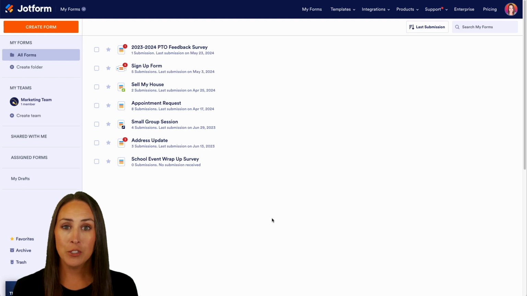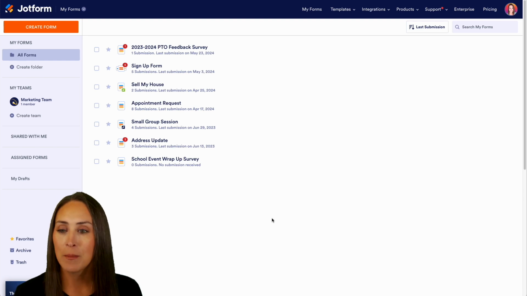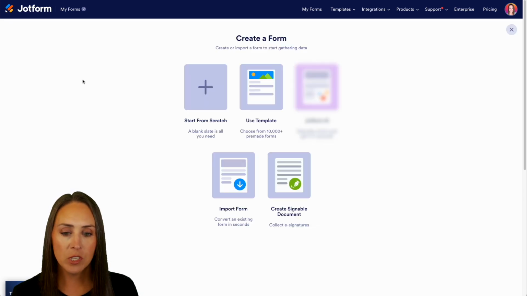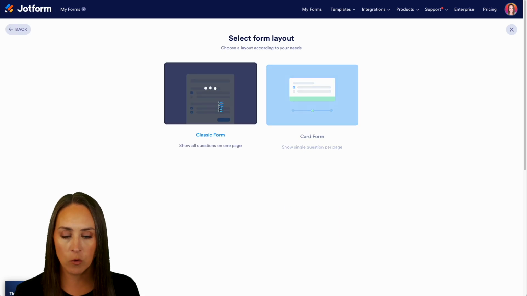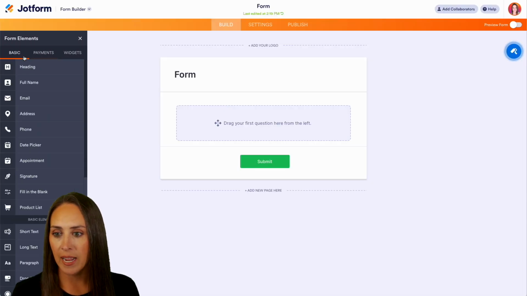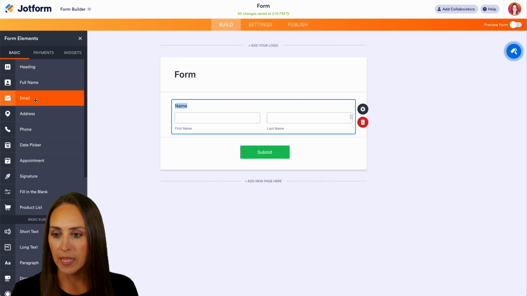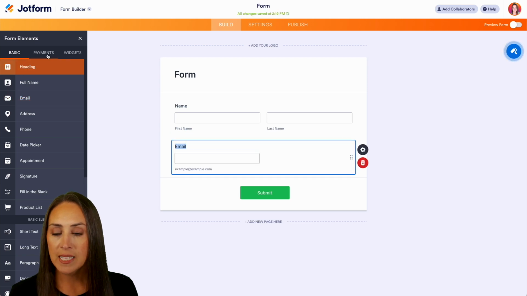If you would like your users to be able to split their payments up into more manageable installments, we can do that with Afterpay. So let's go and get started. I'm gonna create a brand new form, top left-hand corner, create a form. For this, we're gonna start from scratch on the classic form, and let's add full name and email. And next, let's head to payments.